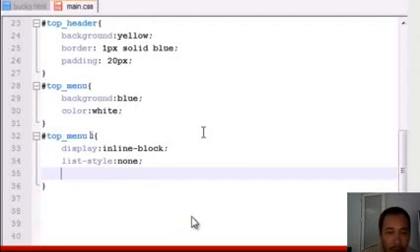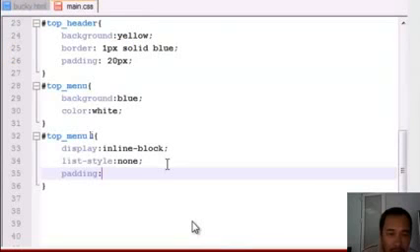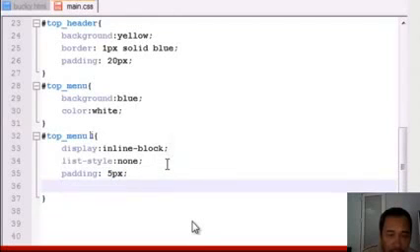Symbol, no bullets or anything. And now let's give it some padding, because if we look, they're kind of jammed up against one another. So we'll give it a padding of 5 pixels, and this will make the overall top menu a little bit bigger, make it look a little bit prettier.